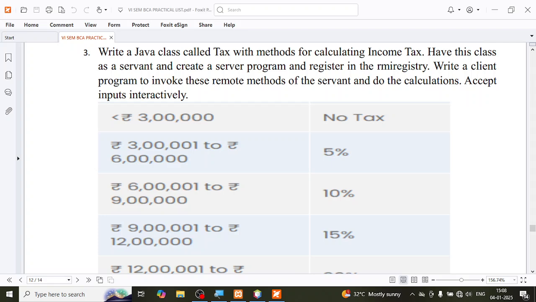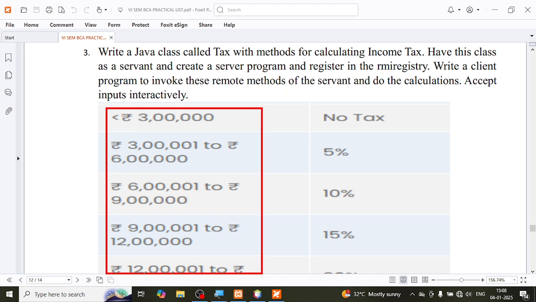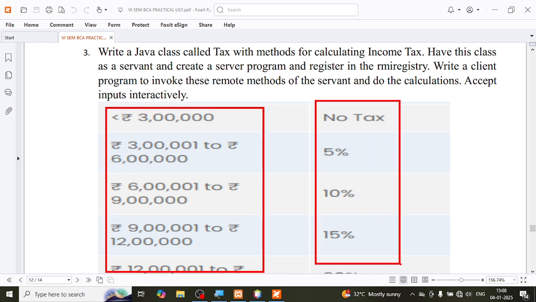They have also said to accept the inputs interactively. They have also specified the conditions for calculating the income tax. They have provided the various ranges and the corresponding tax that need to be calculated. Before we venture into calculating the income tax, let us first understand what is the meaning of the server program, what is this servant, and what is this client.